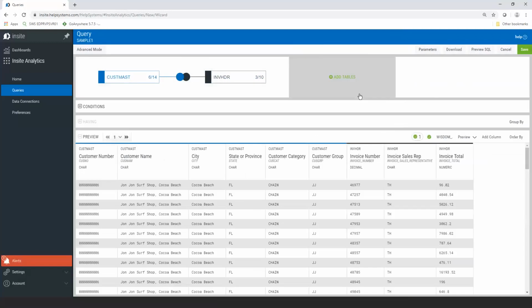Doing this all with one hand, one finger. I did use the keyboard to give it the title, but everything else has been single clicks. Say I'm connecting to Wisdom. I got my preview turned on, so I'm looking at the preview of data. What else do you do with queries? Well, a lot of times you set your sort order.